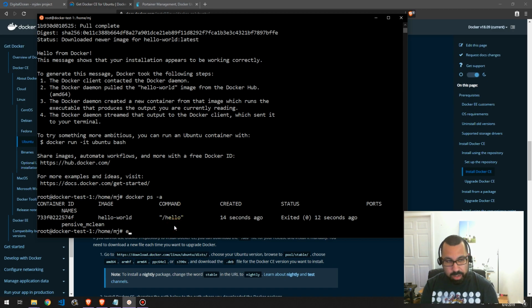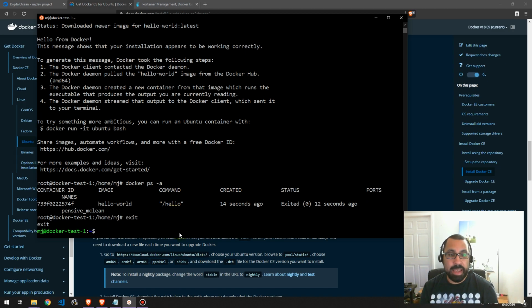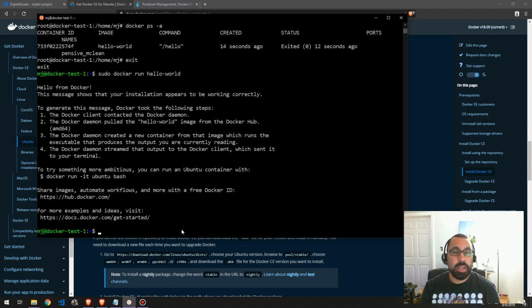So now, remember before I added the MJ user, so I can actually back out into the MJ user and do sudo docker run hello-world, and there you go. It runs it because I was able to use the root user, but right now Docker is only able to run as root.